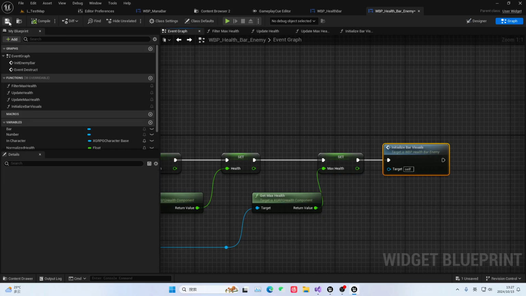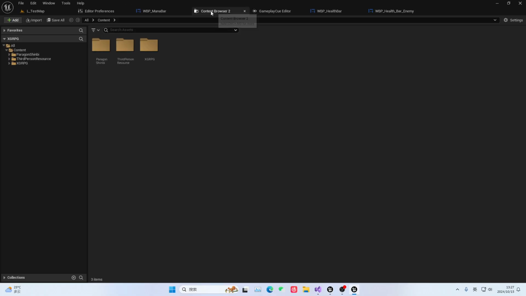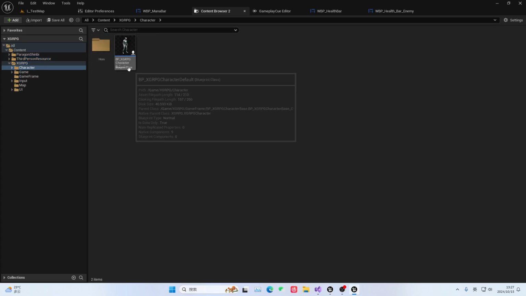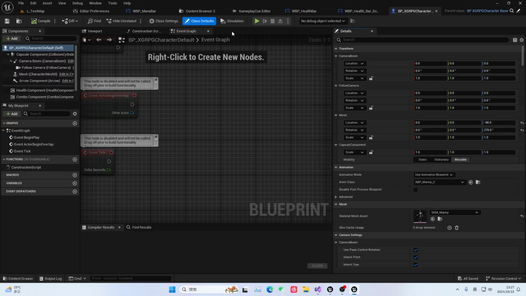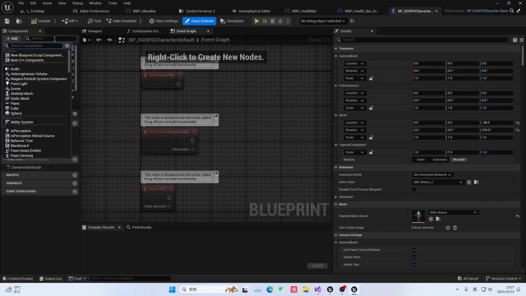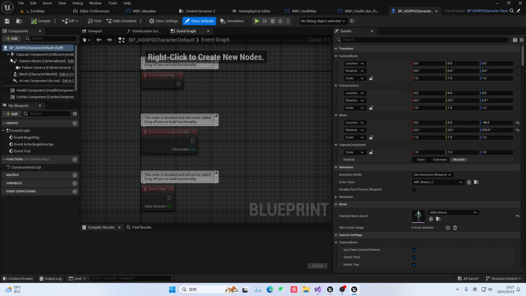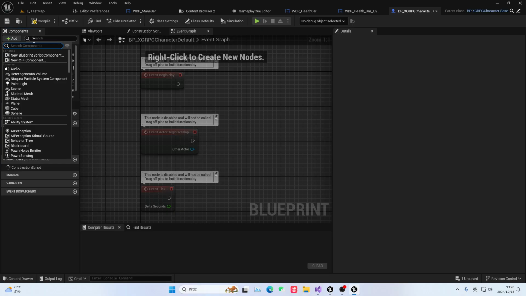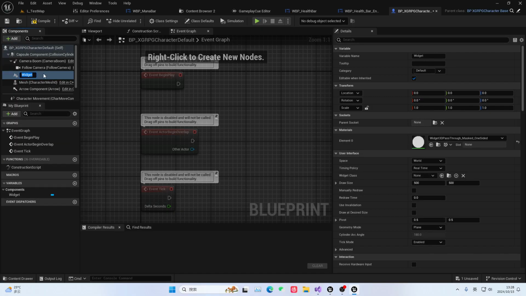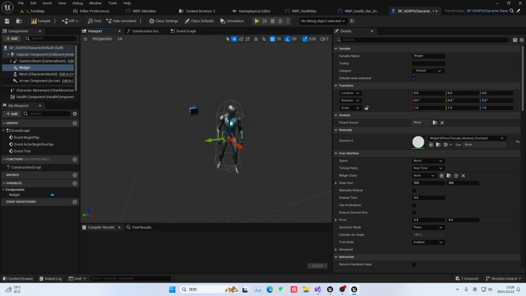Okay, so how do we do this health bar? Then go to our BP. For this kind of thing, we just write it in BP. Then we find our character. We should hang it in character default. Okay, then we add a widget component here. Sorry, not this one. Widget. And for the hierarchy, we make it under the capsule component hierarchy.